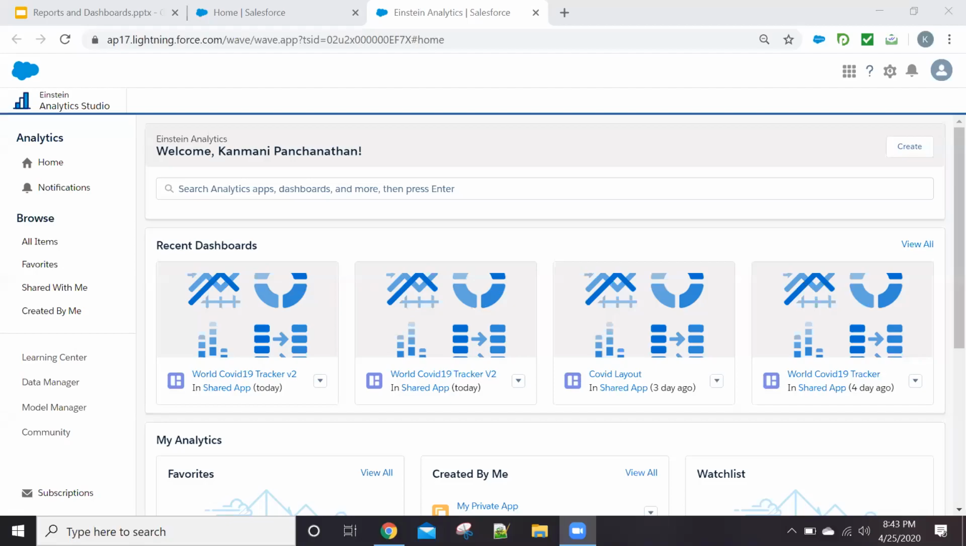Tableau is again a Salesforce product, and Einstein Analytics is a different analytics platform, which the company is going to talk more about. Please go ahead.